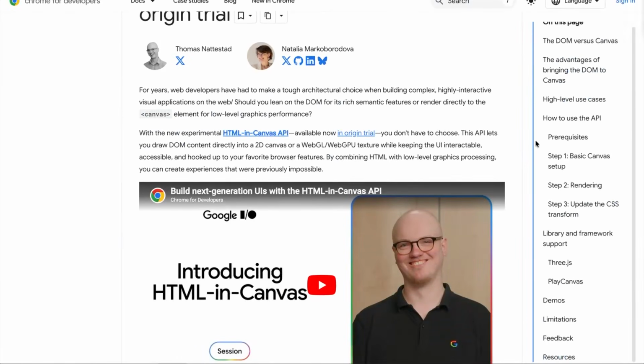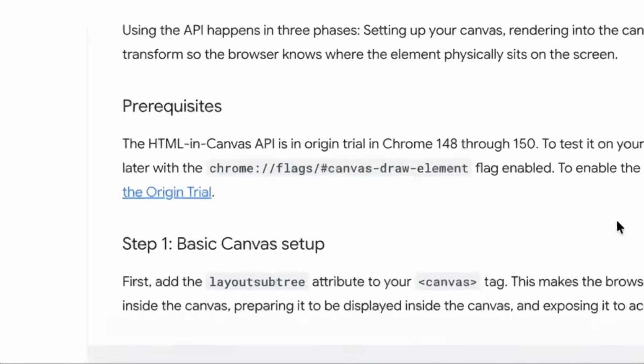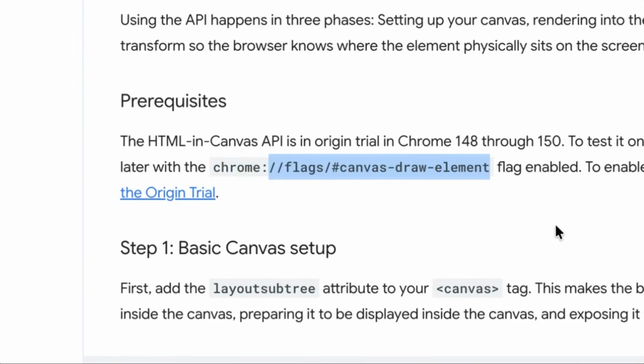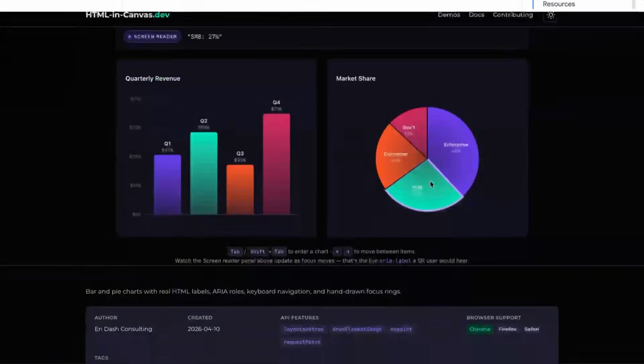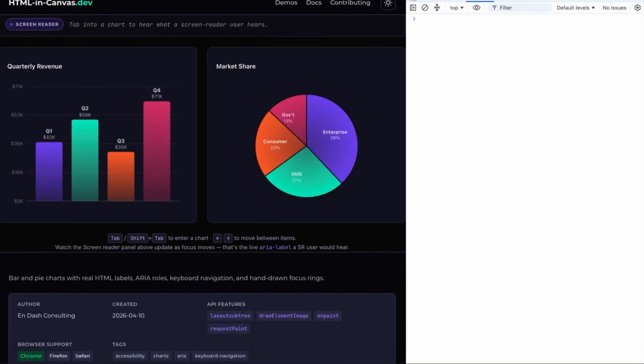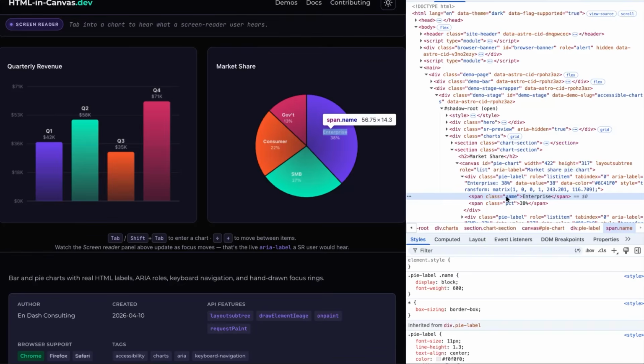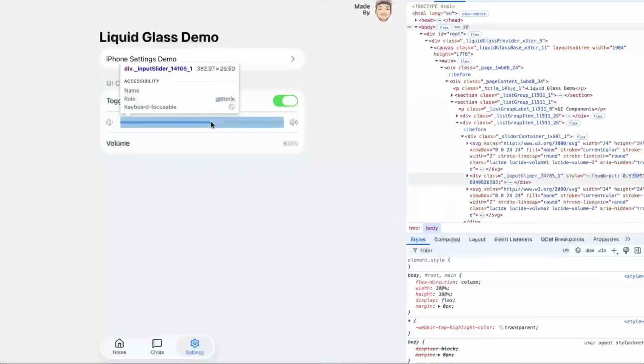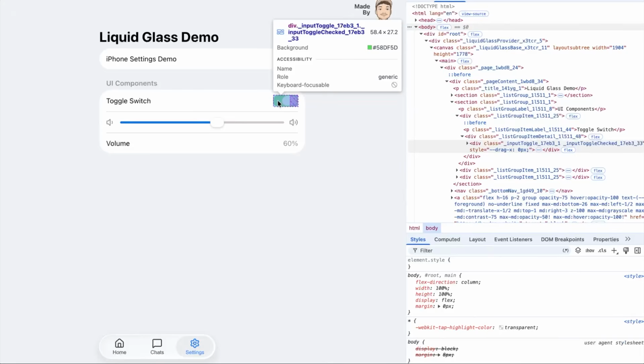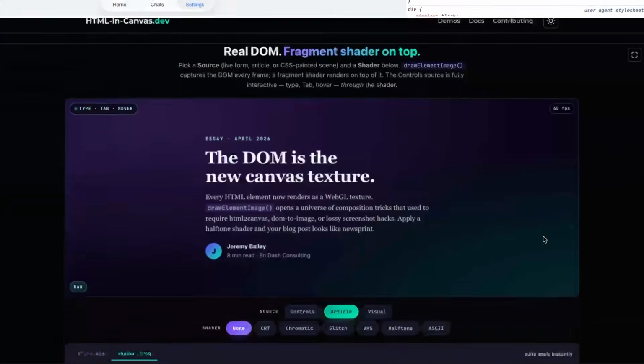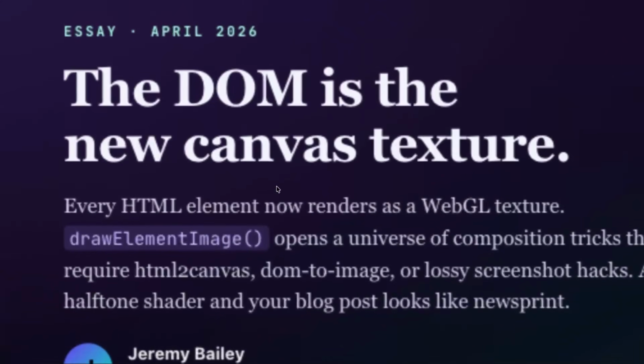Out of nowhere, the experimental HTML and Canvas API started dropping. This is currently behind a feature flag, but it lets us take actual HTML elements and draw them into a canvas, and then manipulate that rendered output. The important thing is it's still real HTML. This means buttons, sliders, toggles, navigation bars, and everything else are just as accessible as they were before. But once we draw to a canvas, we can treat the result more like an image. And you can probably see where this is going.